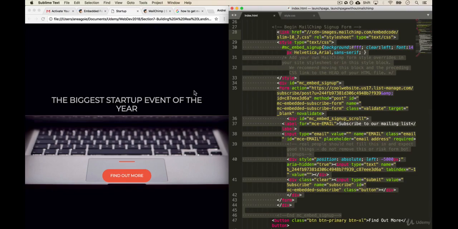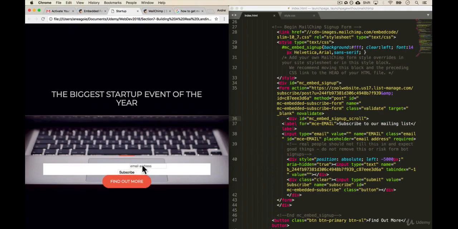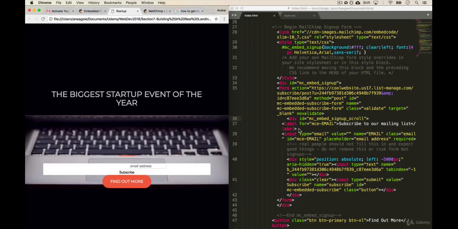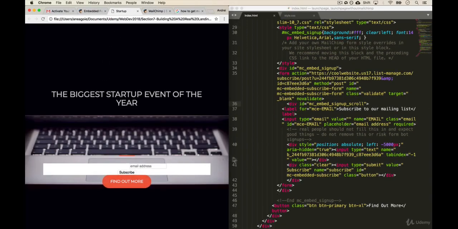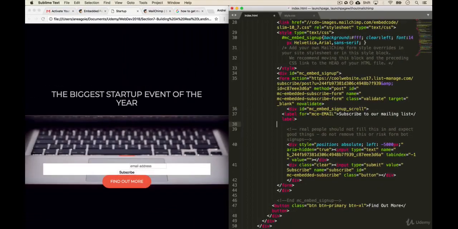So if I save and refresh, we kind of get this ugly thing over here. We don't really want anything but the subscribe, because if I click subscribe, it'll actually open us to this pop-up. So let's get rid of some of this stuff. If I look over here, I see the input that is email. We don't need that, so we'll remove it.